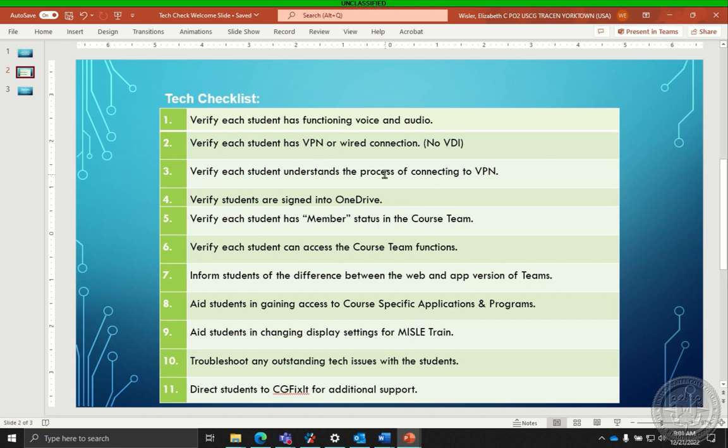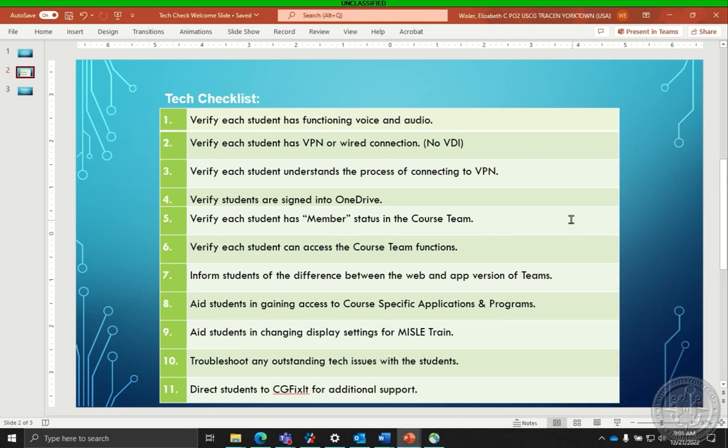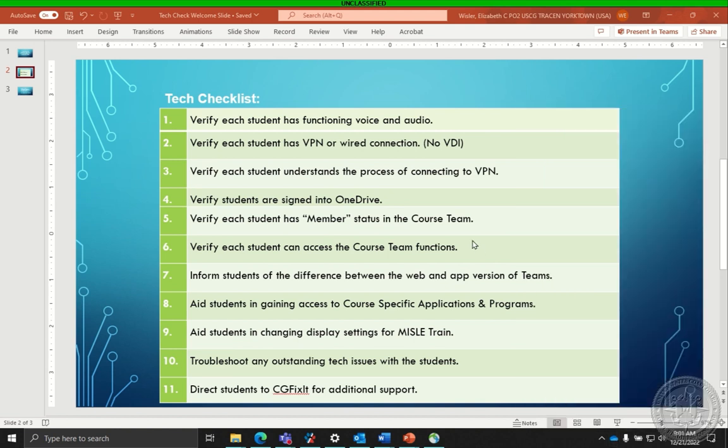Verifying each student understands the process of connecting to VPN, it is important to walk them through and ensure they understand that they must identify where the VPN connect is and that they are connected to ensure all functions of the cloud and other systems are working properly. Once you have walked the students through that process, we then verify students are signed into OneDrive. This is as simple as showing them where the cloud is and making sure that they can click on it and see that they are logged into the cloud in OneDrive.